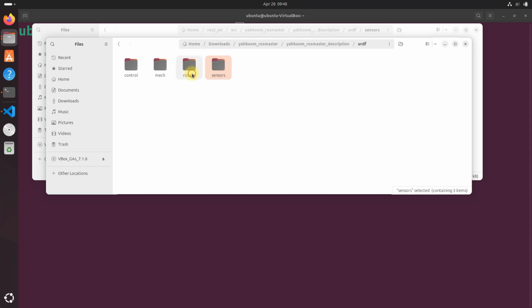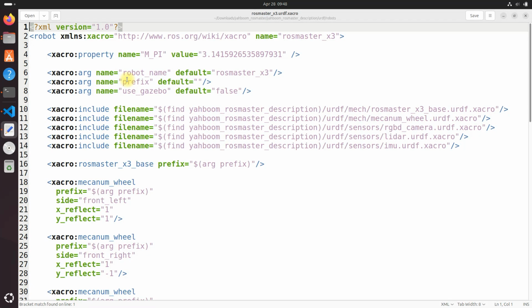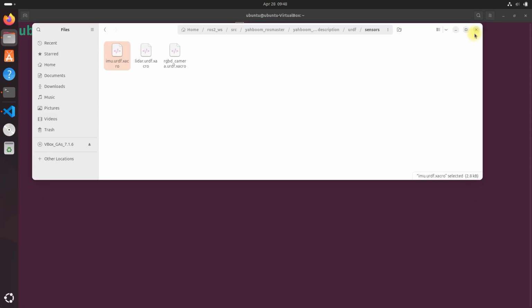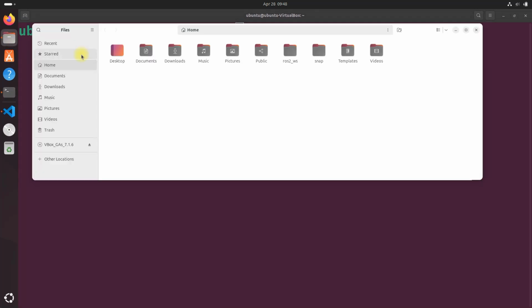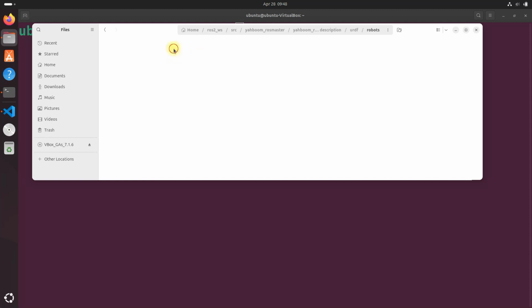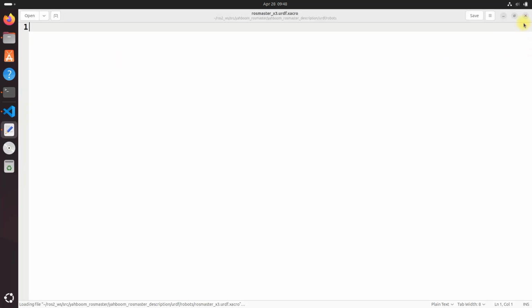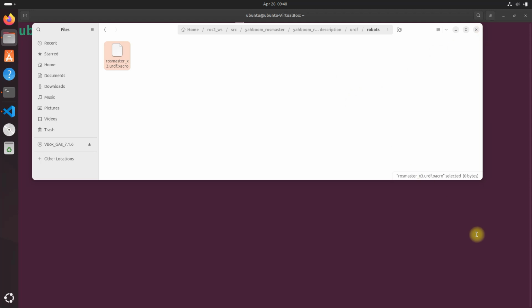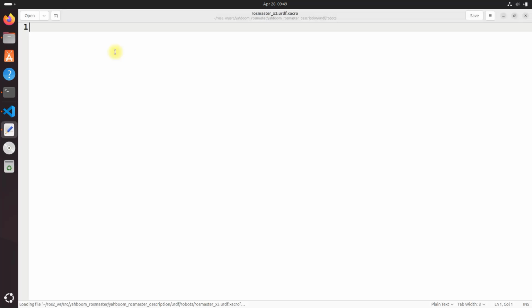Okay, and let's go to URDF. Let's just take a look at the robots. Let's close all that first. Okay, let's go here. ROS2, source, Yaboom ROS master, description, URDF. This should still be blank. Yeah, good. Still blank. Okay, and now let's create the full robot, bringing everything together. So I'm in the Yaboom ROS Master description folder, URDF and robots, and you have the ROS Master X3 URDF.XACRO.